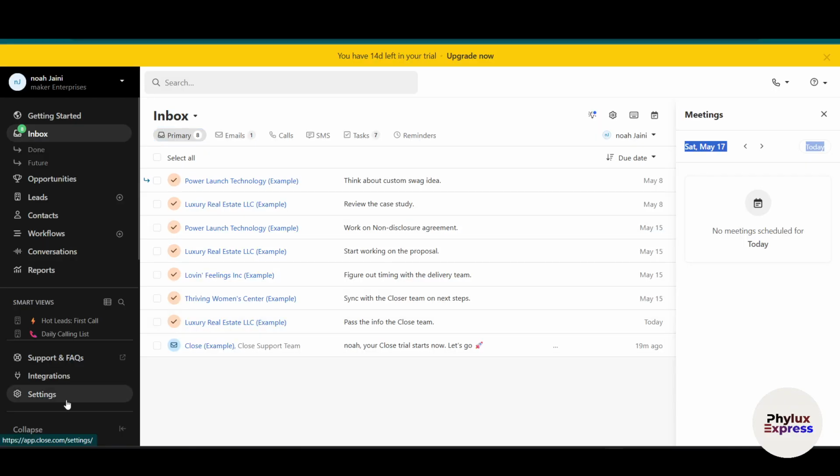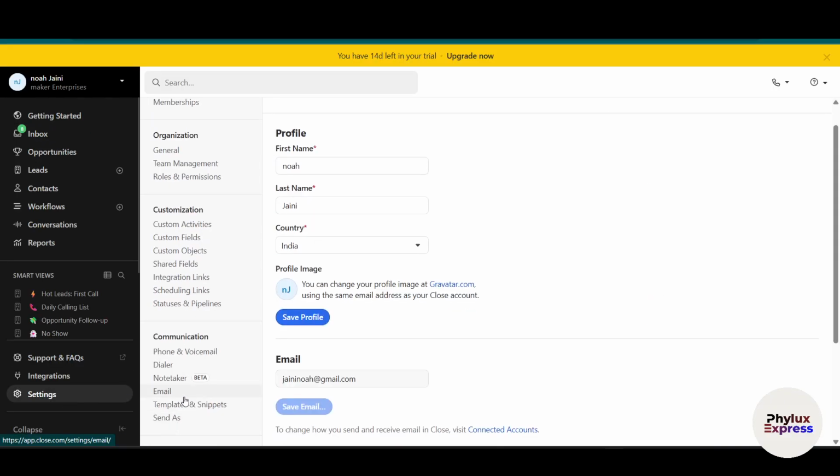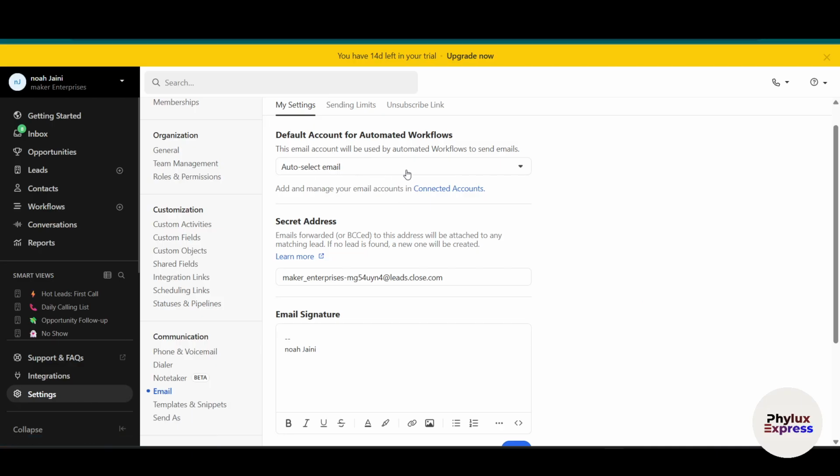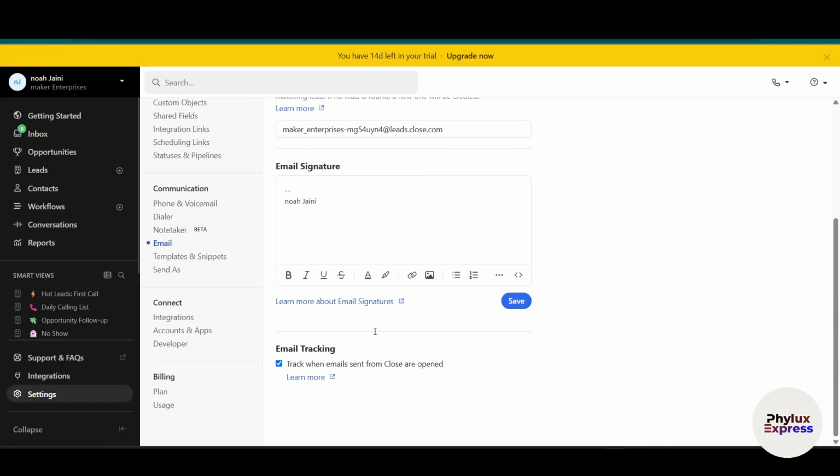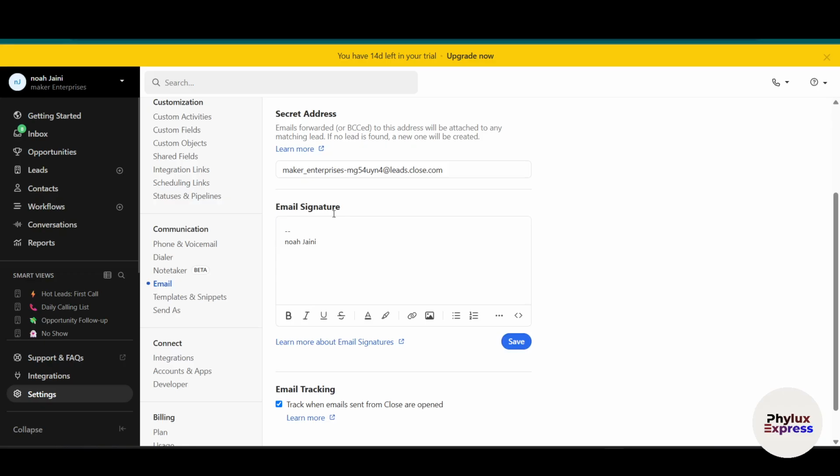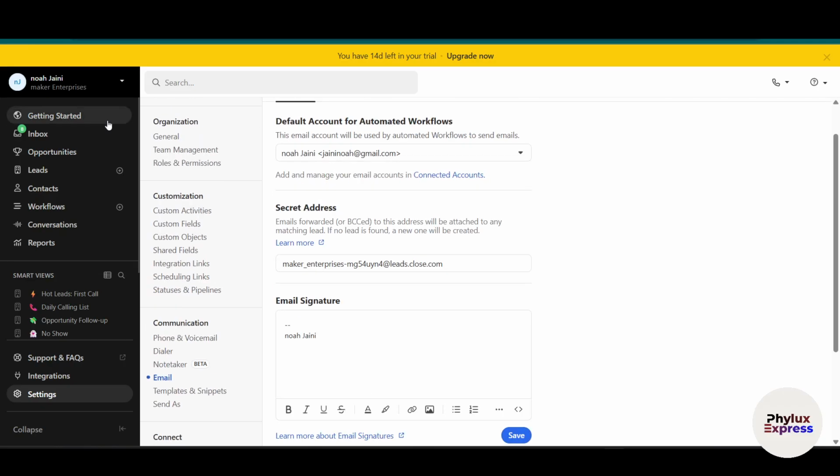Now, if you go into settings, you will get the email option over here. If you want to add an email, the auto selected email right now is no agent. If you want to select one, then if you want to customize this email signature, you can customize this as well based on your need.